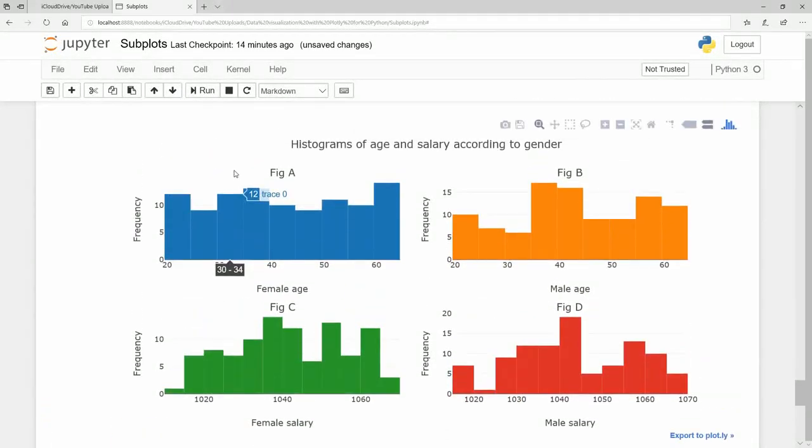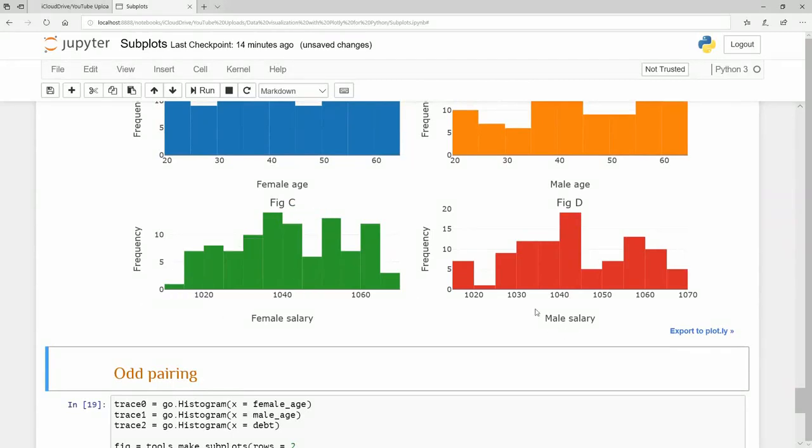We get our four histograms that we created here, figure A, B, C, D. They've all got the axes. They're all nicely labeled. No problem whatsoever. So you can see female age and frequency, male age and frequency, female salary frequency, male salary frequency. So I can individually name each of these axes so we know what it's all about.